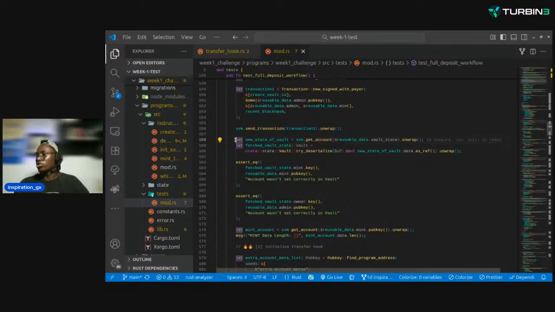So we want to confirm that the transaction we made actually went through, right? So fetch vault state is we get the account of the vault state. We're getting that vault state from SVM. Since we've created the account now, we want to fetch it back from SVM. So SVM.get account, then the pubkey of the account we are fetching, and unwrap it. Once you fetch it, you unwrap it.